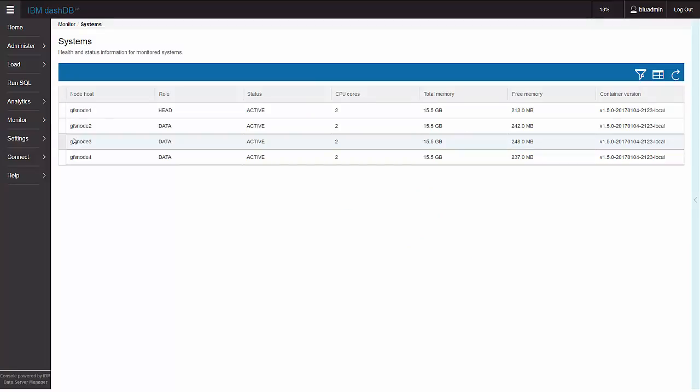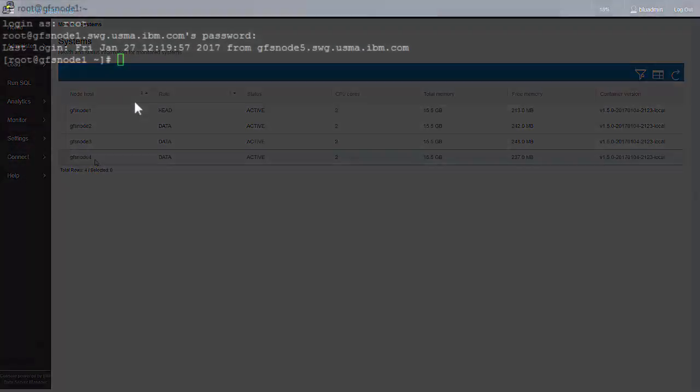Here we are going to use the system monitor in the web interface to see how many nodes are in the cluster that we're going to work with. As we can see here, there are 4 nodes. The next thing we have to do is stop the services.